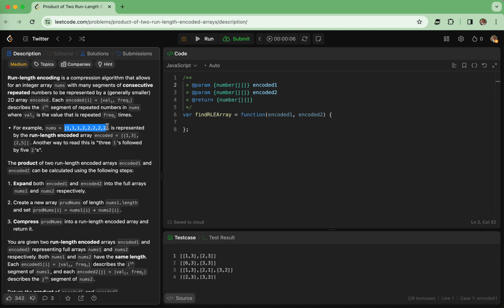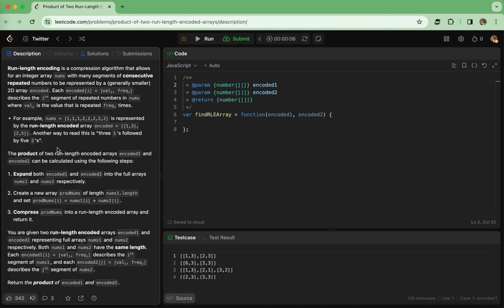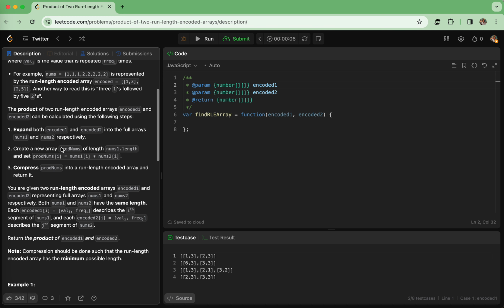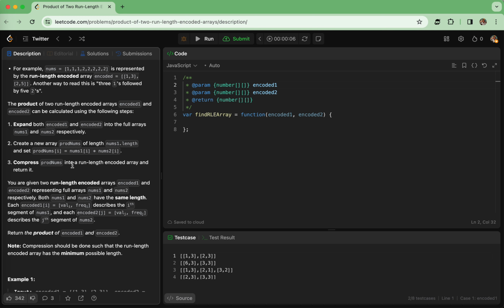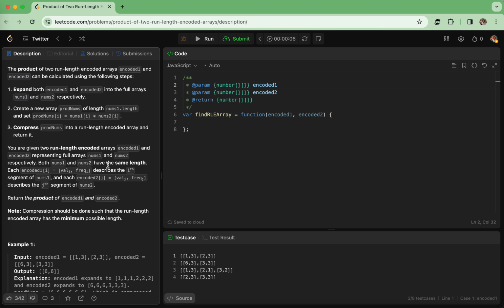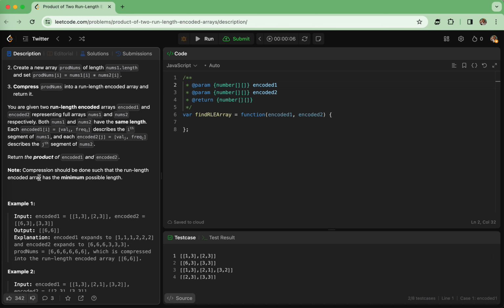For example, this is an array. It could be compressed into [1, 3], meaning there are 3 ones and 5 twos. The product of two run-length encoded arrays can be calculated using the following steps: expand both into full arrays, get the product, then compress and return it. You're given two run-length encoded arrays representing full arrays of the same length. Return the product. Compression should be done such that the run-length encoded array has the minimum possible length.